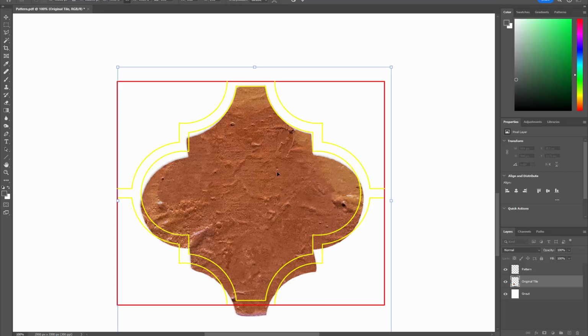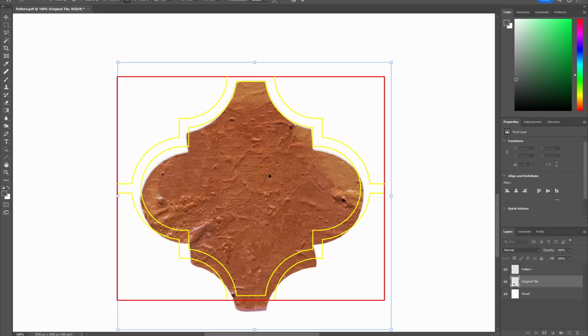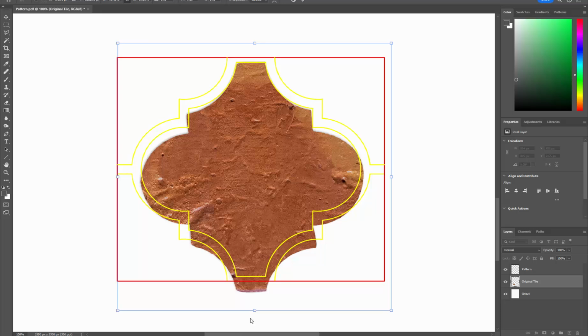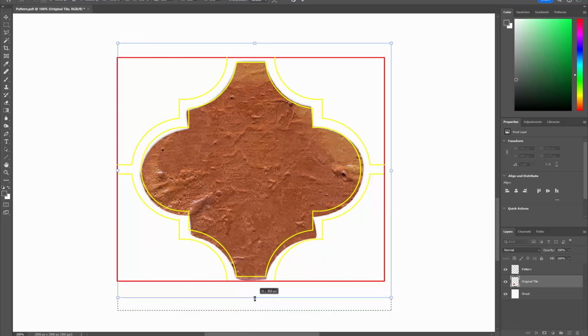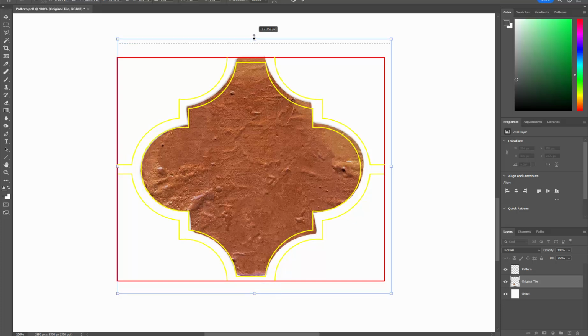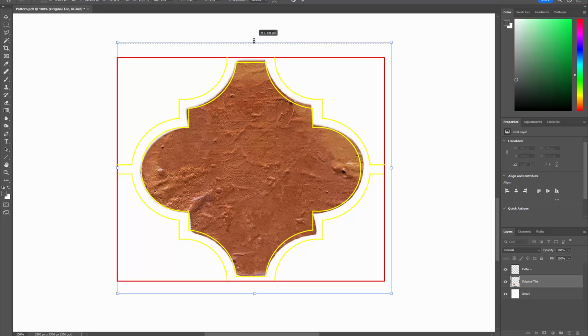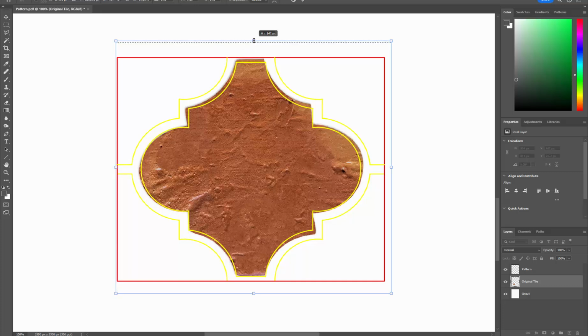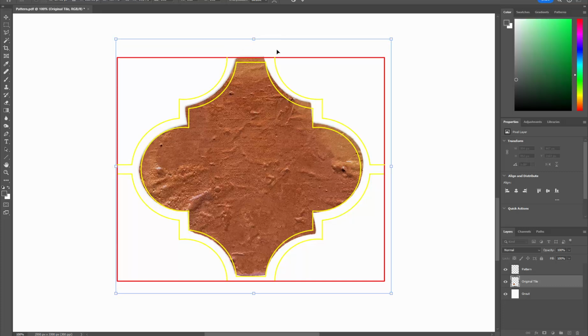So it's not going to be perfect. So holding down the shift key, you can scale non-uniformly, right? So I'm scaling it kind of non-uniformly, maybe making it a little bigger than the thing. So again, the tile is really not uniform. And so to get it to work, you'll need to do that. Okay, so that is good enough for that.